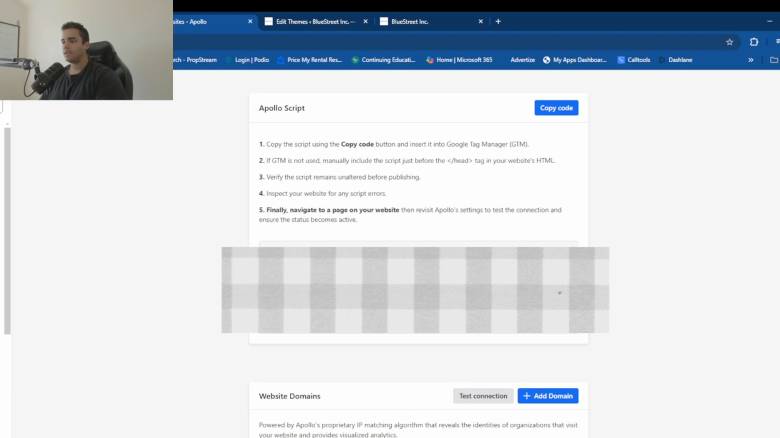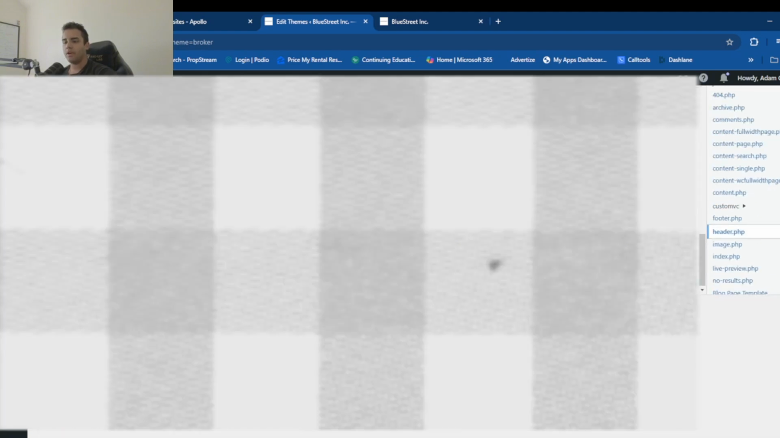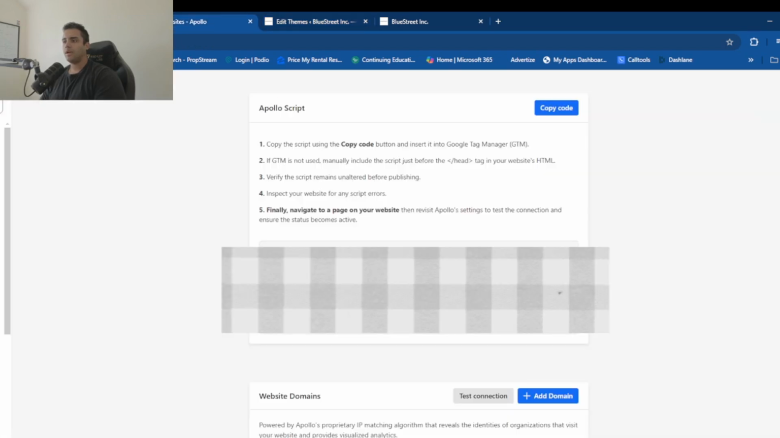Give it a second. All right, so once the script is put into the header area, you just want to give it a space. So between 123, we gave a space, the code, space, and then the closing header. You then update the file. It'll say that the edit has been successful now that Apollo has the proper code in there. And that's basically it. Give it a couple of minutes and you're good to go.